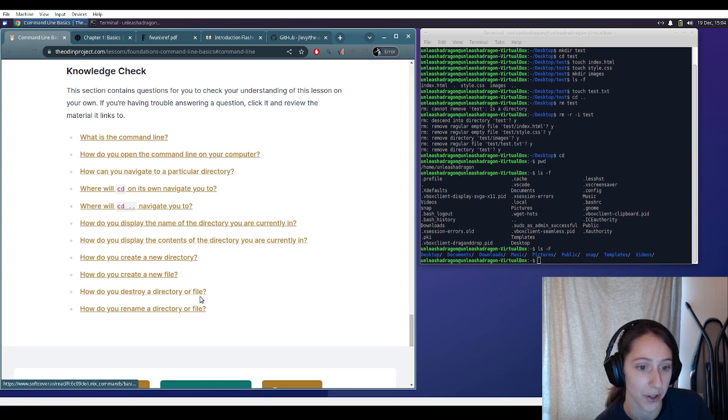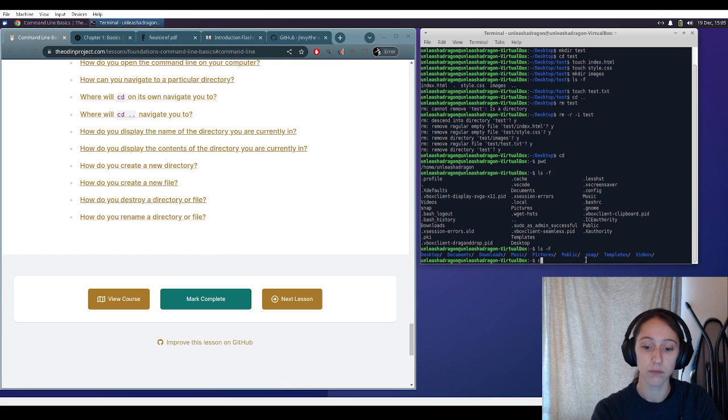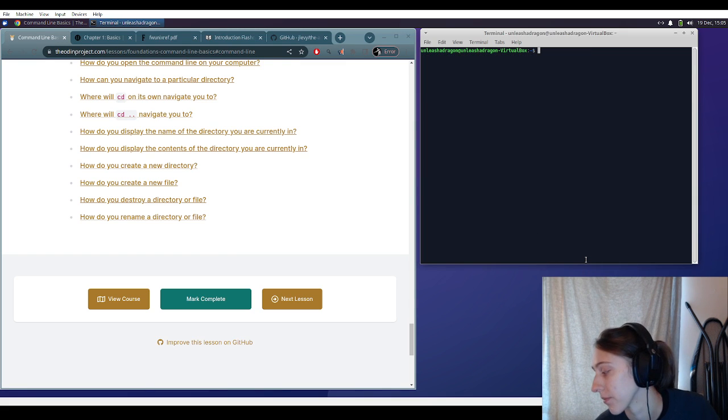And then how do you destroy a directory or file? That would be rm, file name, or rm -r for a directory. And then how do you rename a directory or file? And that would be mv, and then the file name or directory. But you have to be careful that you're not moving it to a place that already exists, because then you would potentially overwrite whatever pre-existing file or directory that you had, which would not be good.